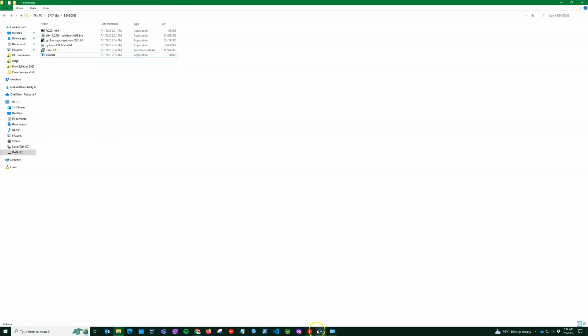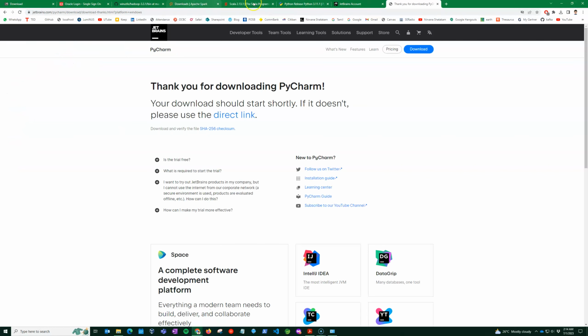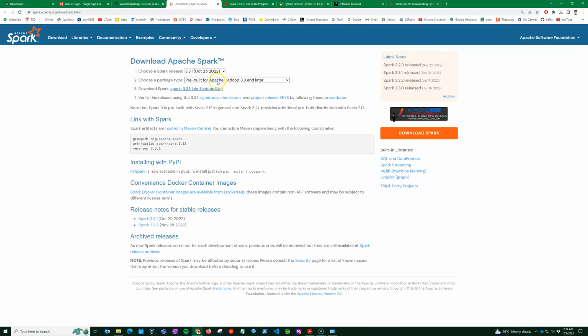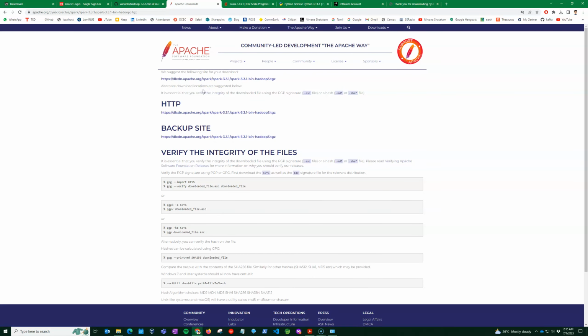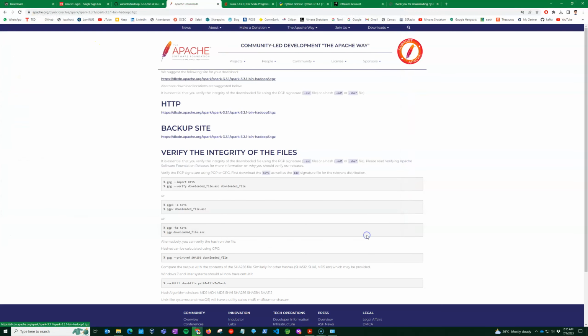I delete this. I'll go back to my download page. This one is correct, 3.2 and later, pre-built is right. Then I select this. I shouldn't right click and save; I have to click that. Right, that's my mistake. Okay, so I double click it here. Sorry about that. So I've got to save this.